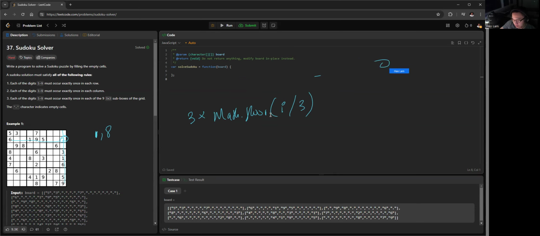So we know that the start of our square, start x, the start of our square position x, is going to be 0.